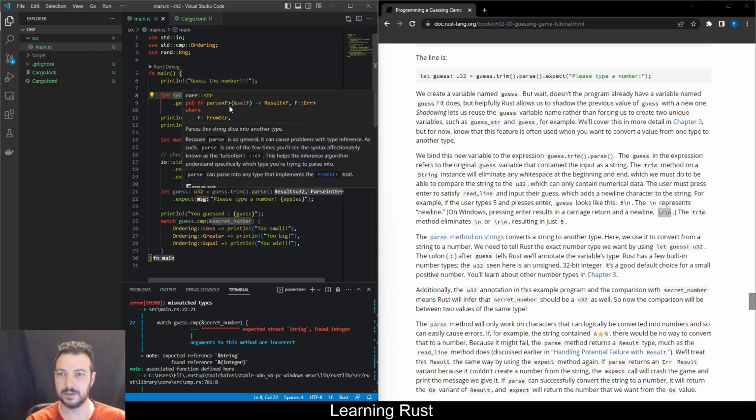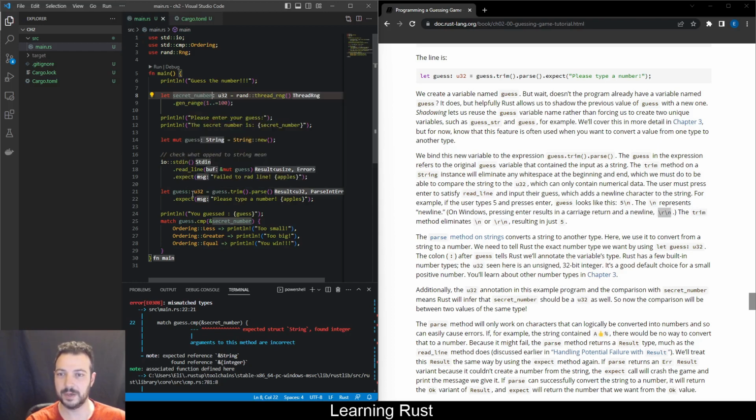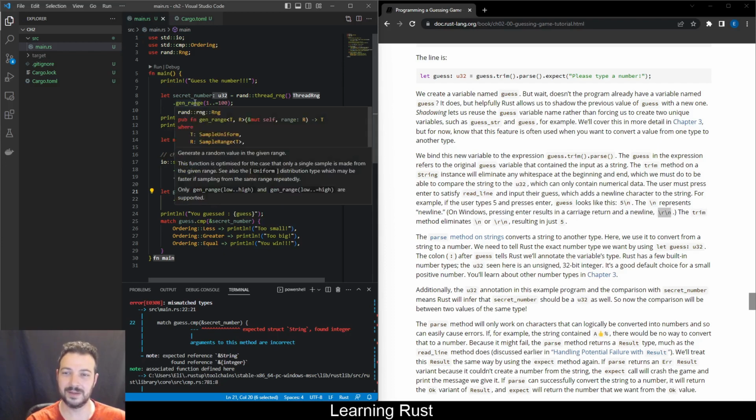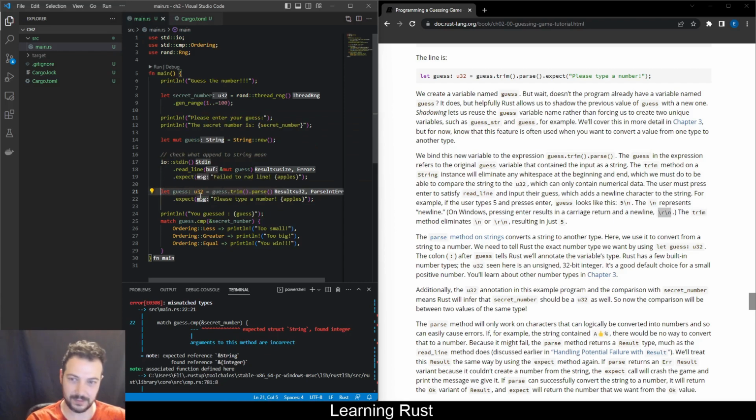Yeah, it looks like there is a template for the parse that depends on the usage. Okay, good. Additionally, the U32 annotation in this example program and comparison with secret number means Rust will infer that the secret number should be U32. Oh, I haven't noticed. If I remove this, then it's reverted to I32. Interesting. That's really good.